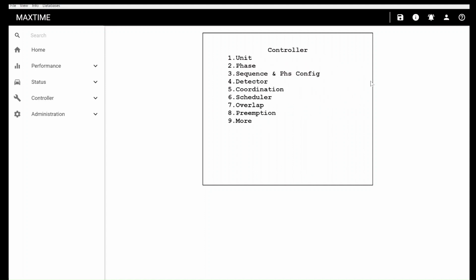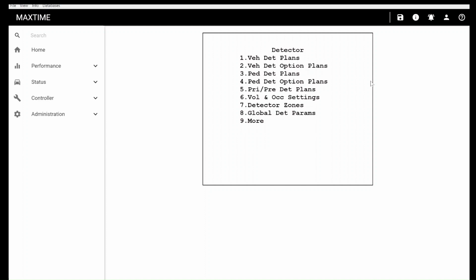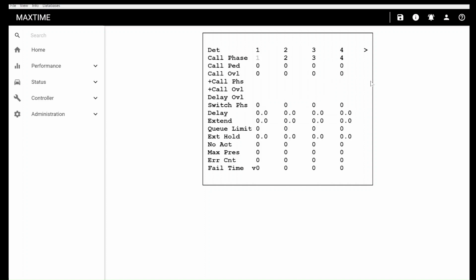So we'll go back one more here. So sequence and phase config is where we were. Detectors, not messing with the detection, but if we wanted to program it, we had loops. So this is default 1 through 8. So let's say that's 1, that's 2, that's 3, 4, 5, 6, 7, 8, and 9 also calls 2, 3, 4, and 6.